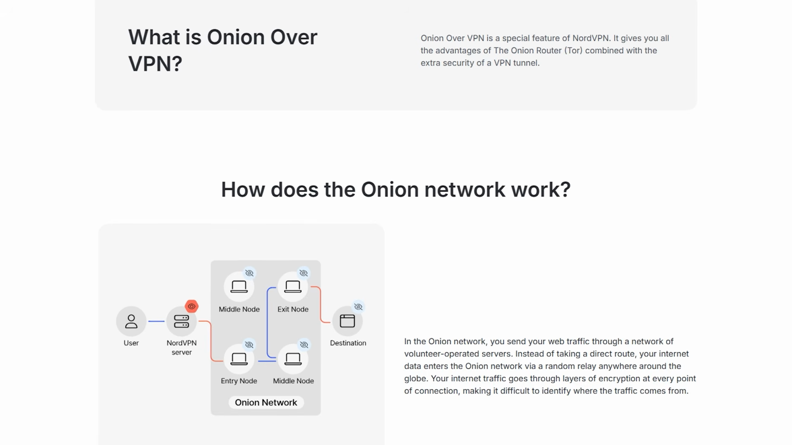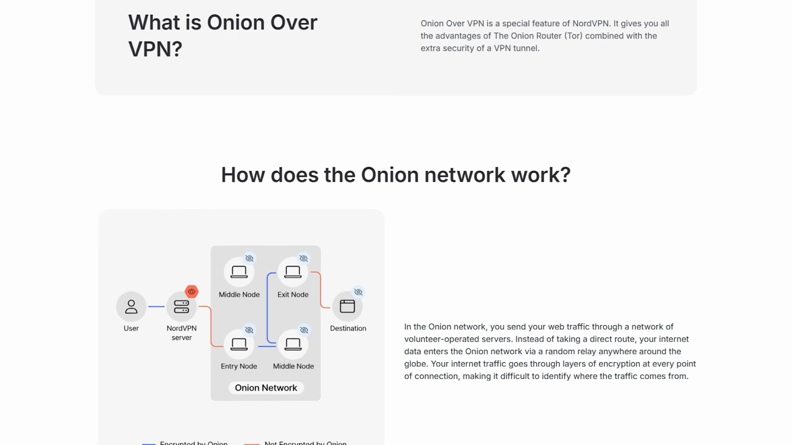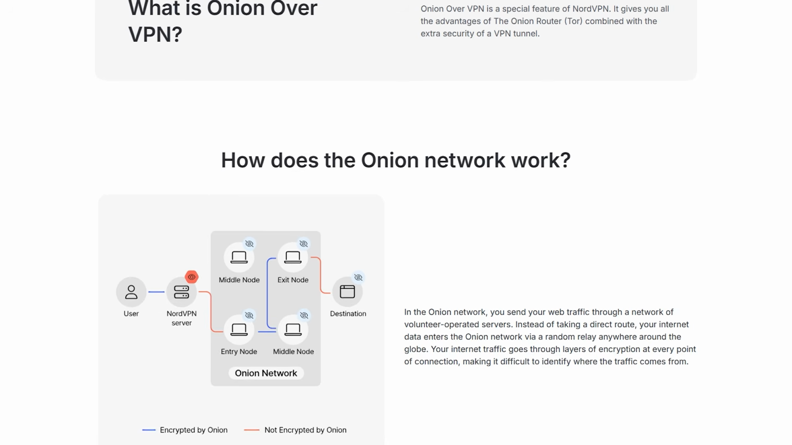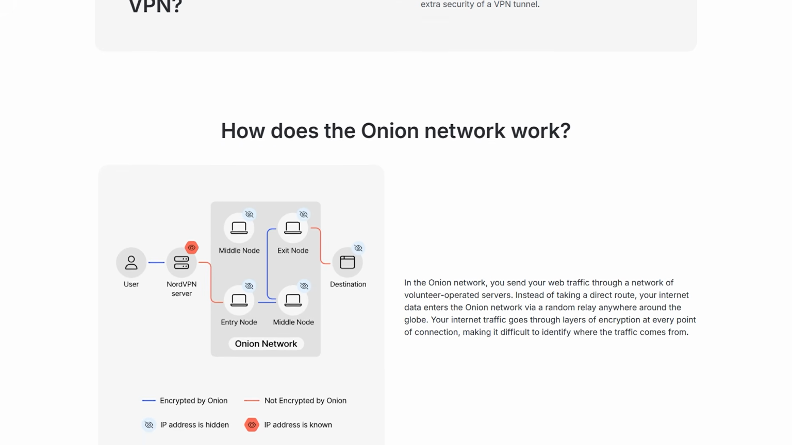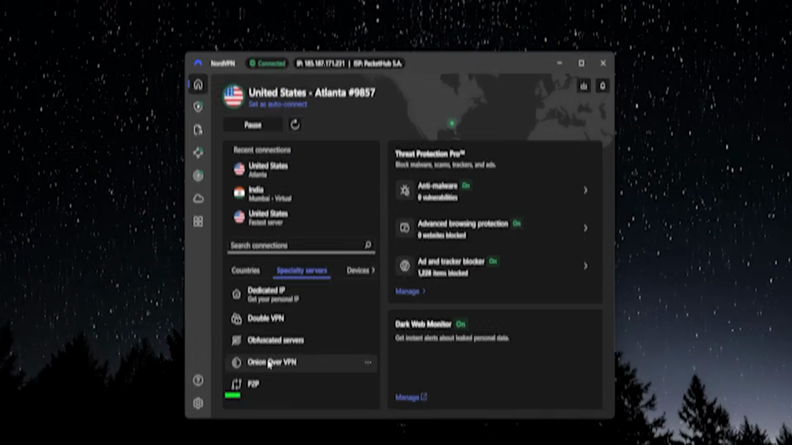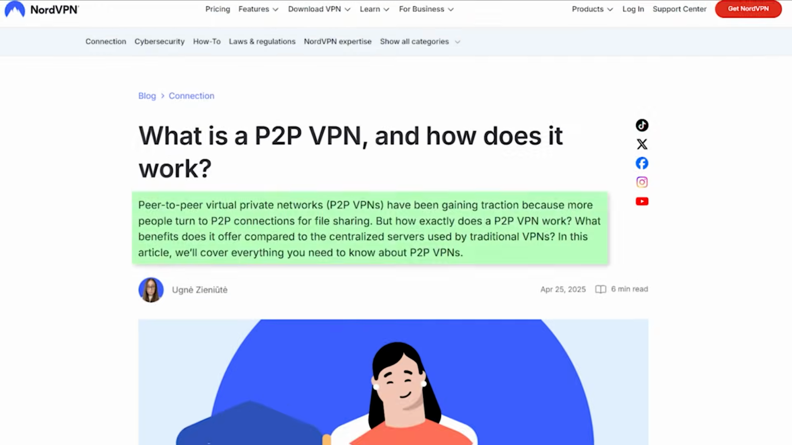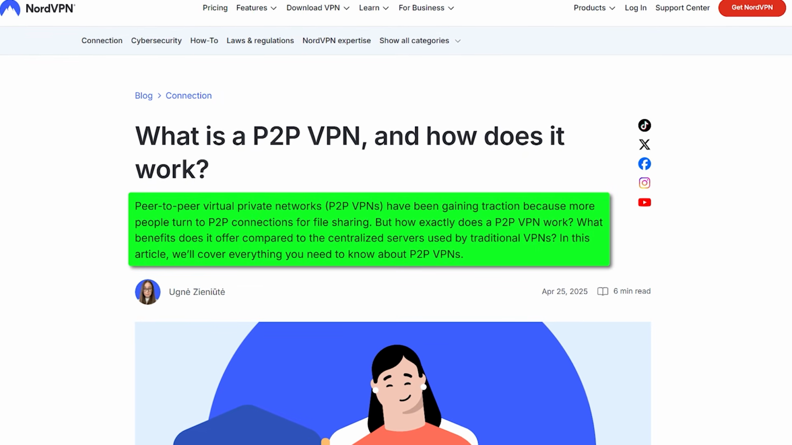So that will hide the fact that you're even connecting to the Onion network, and it will also allow you to access .onion websites from any browser, even in Chrome or Edge or Firefox. Lastly, you have P2P servers, and these are going to be optimized for file sharing and torrenting.